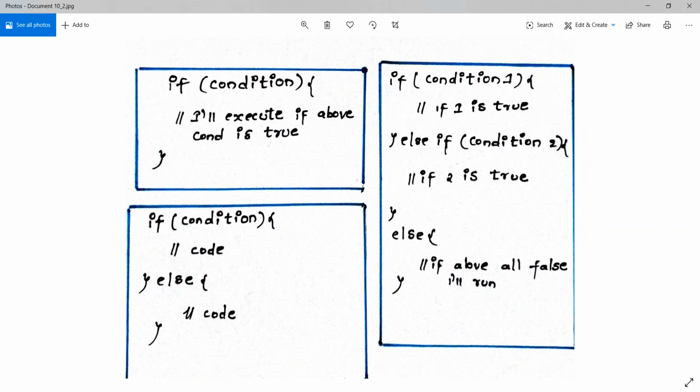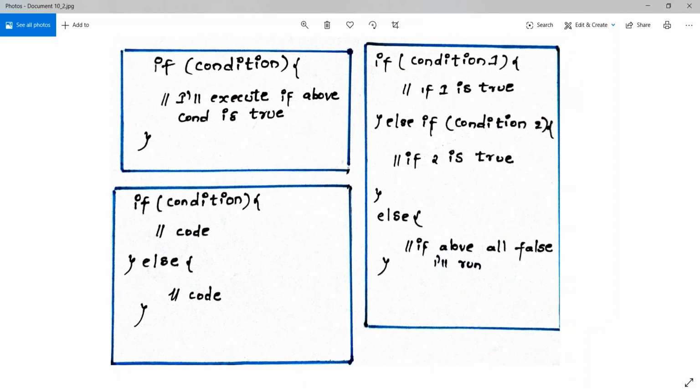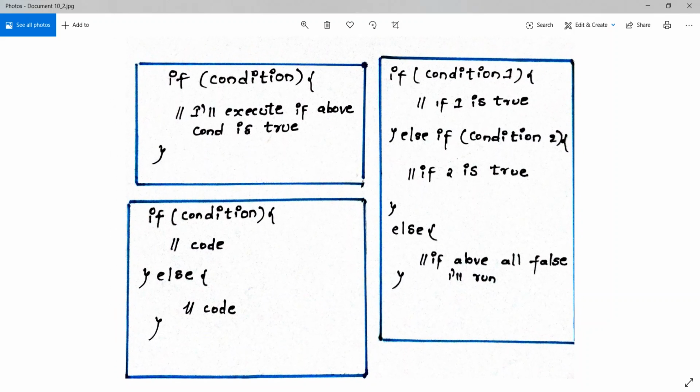Here we have different syntaxes in three boxes. In the first one, there is if, and inside the parenthesis there is a condition. This is how we have to give the condition. If this condition is true, then the code inside this block is executed. This entire if block is called a statement. Next, in the second box we have one more type called if else. Here an else part is added. If the above condition is false, then this else part is going to be executed.